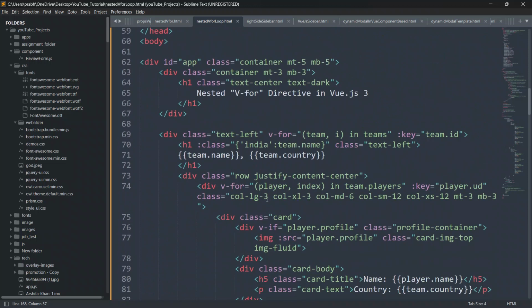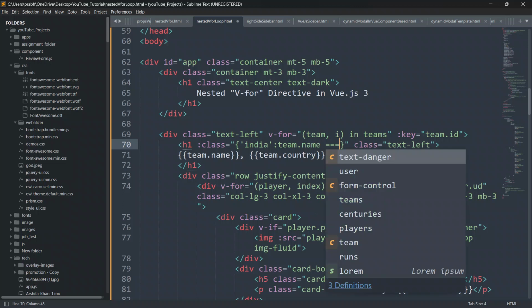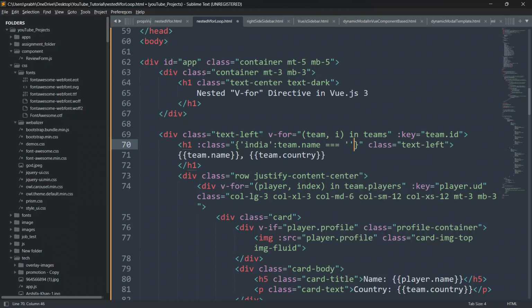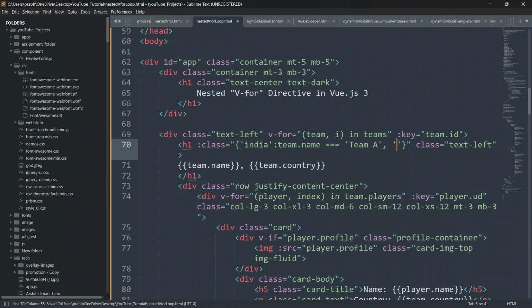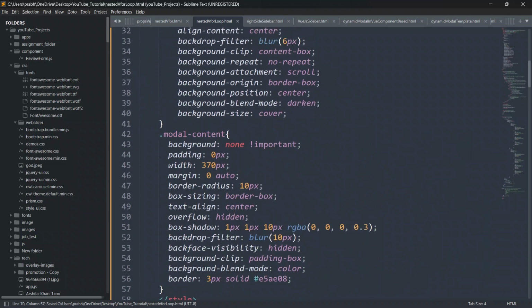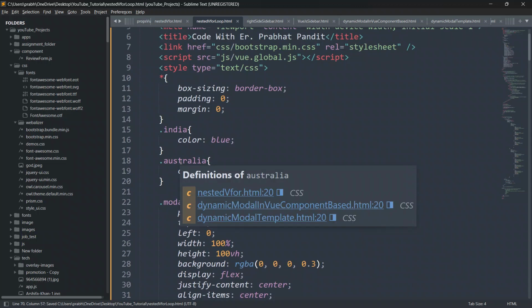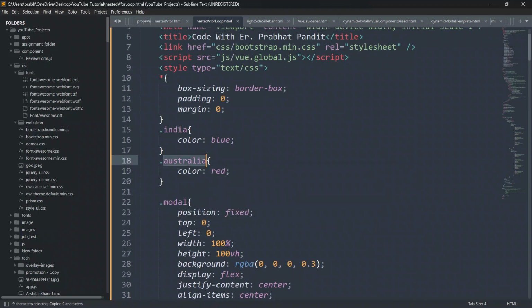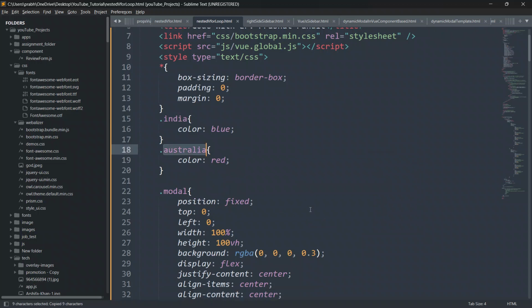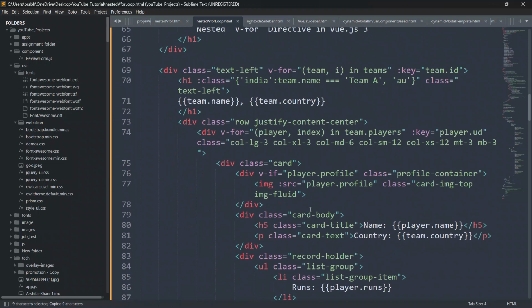So I'll say if equal to team A, put the India class. Otherwise, put the Australia class. Let me copy the class from here so that you will have some confidence also. I am putting this India class, and now I am going to put the Australia class also, based on the team name.